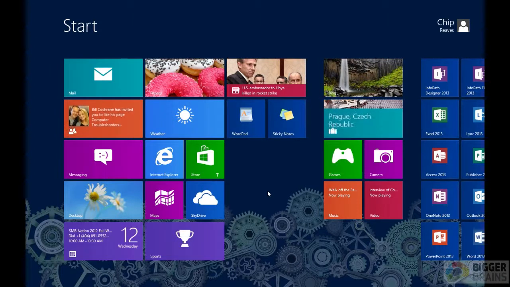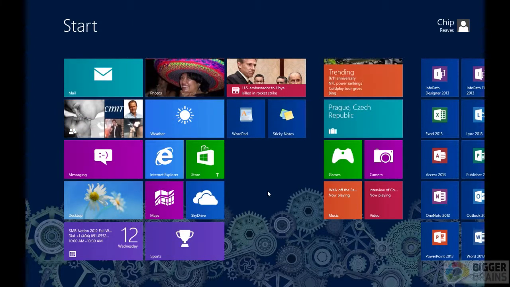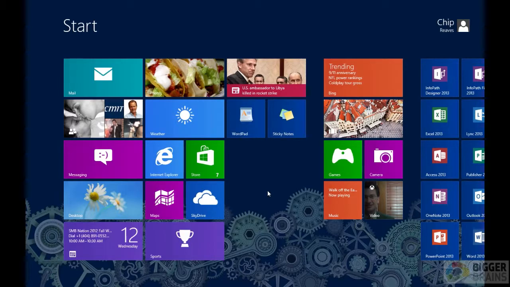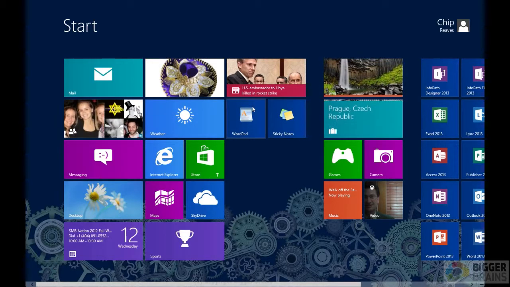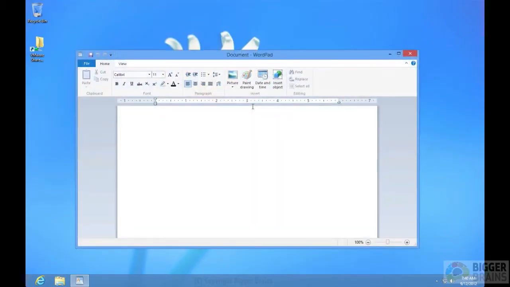For starters, I want you to think of the Windows 8 Start screen just like the old Start menu. It's where you go to find your programs. For example, let's say you want to start that program WordPad right there in the middle. Go ahead and click on that. All right. There it is.